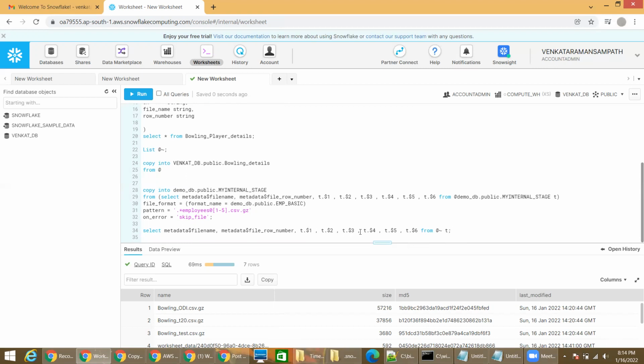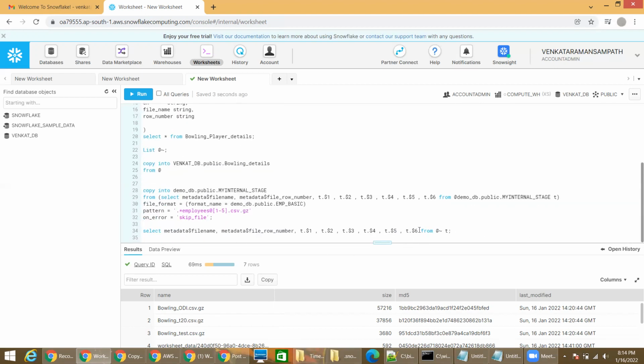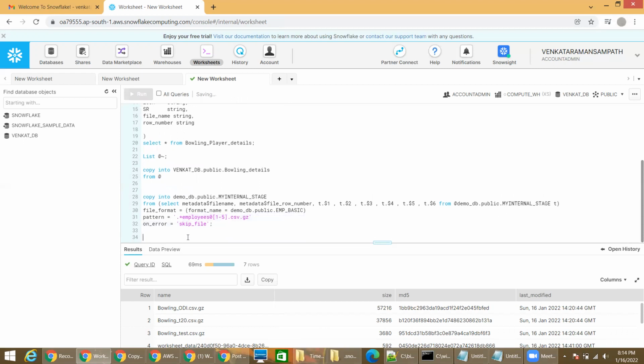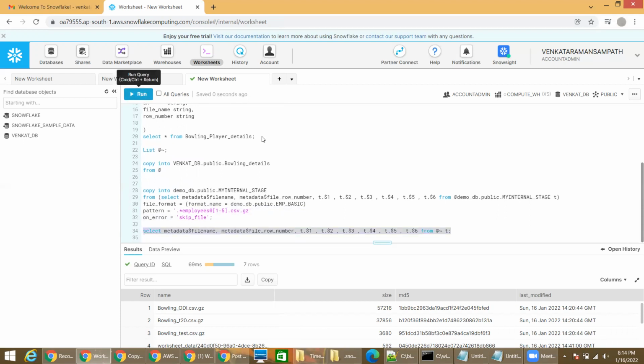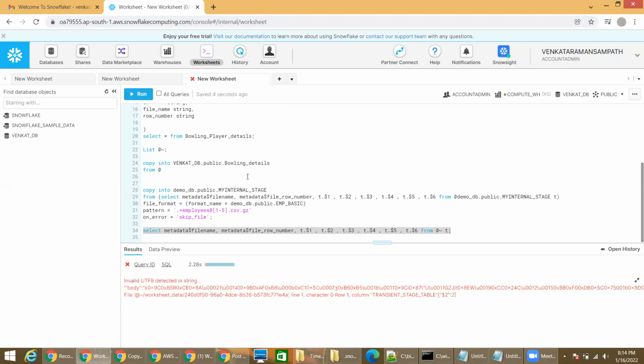So 1, 2, 3. I have only 6, but I have created almost. Yeah, you can copy that additionally, no problem. We will just fire this query and check whether data is returned or not. We can add additional columns later also. Not a problem. Invalid UTF.